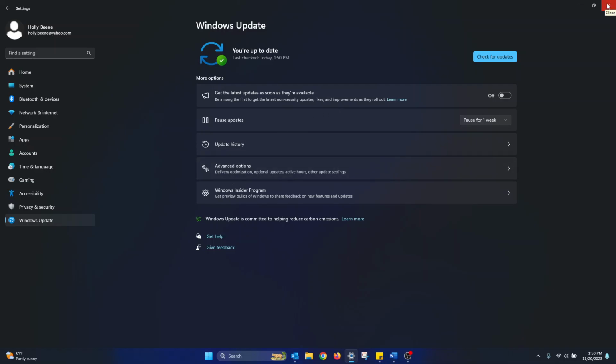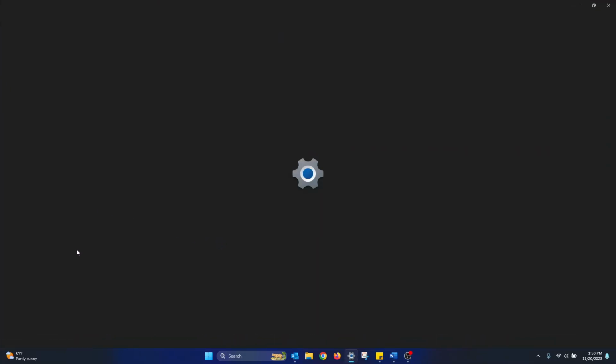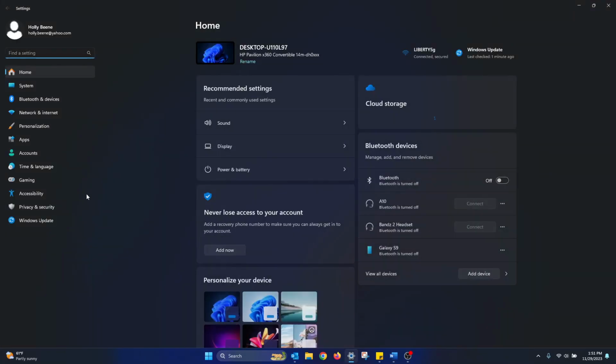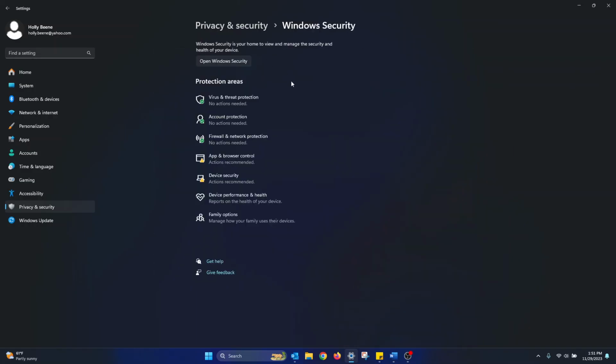All right, so next we're going to check to make sure that Windows Defender is enabled and run a quick scan. So again, we're going to go back to Settings. And on the left-hand side, we're going to click on Privacy and Security. And then we're going to click on Windows Security. And here we're going to open Windows Security.